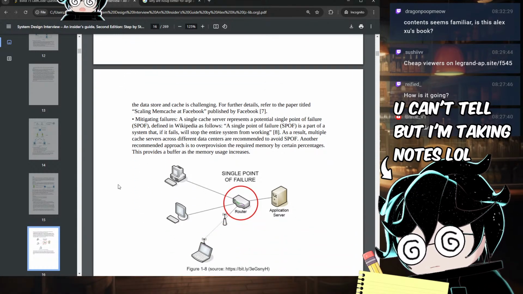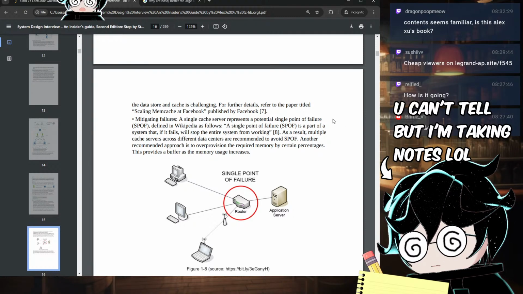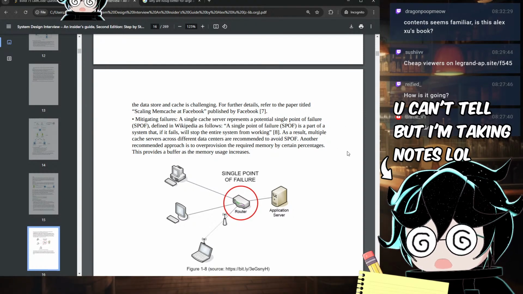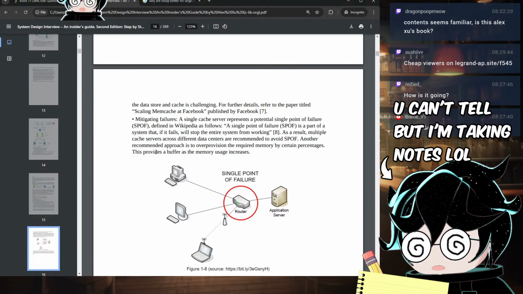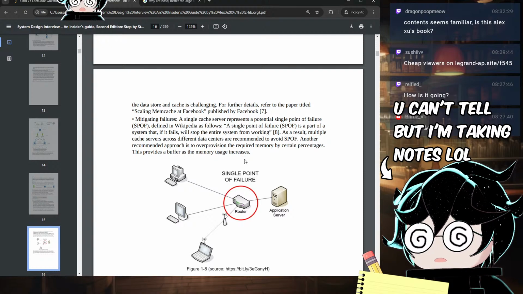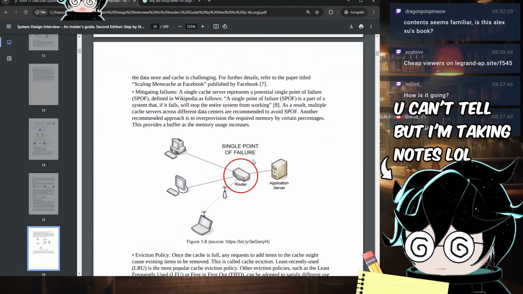Mitigating failures. A single cache server represents a potential failure, so a single point of failure. Multiple cache servers are recommended to avoid this. Another recommended approach is to over-provision the required memory by certain percentages. This provides a buffer as the memory usage increases. Okay.